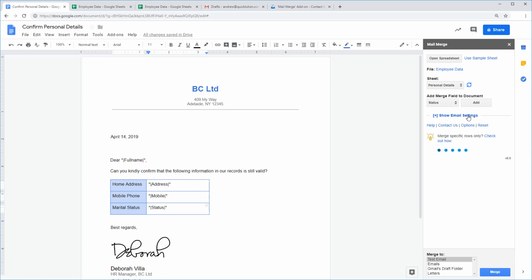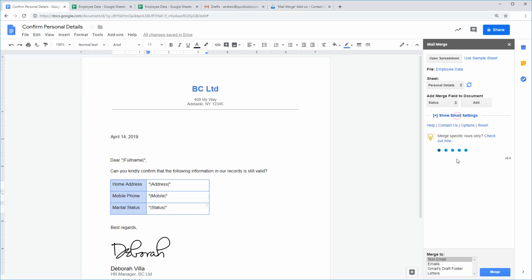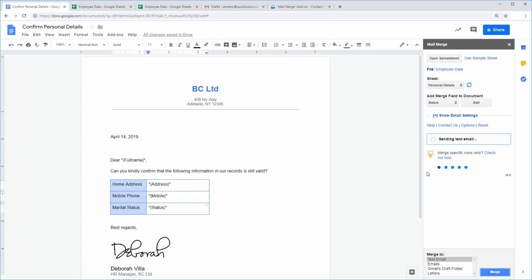However, before sending the emails, make sure that this is the email subject line and display name you want your recipients to see. Before you send all the emails, I suggest that you first send a test to check how the email will look to your recipients. So just click Test Email and hit the Merge button. Click OK to confirm the email address you want to send to, and that's it. The add-on will confirm that the email has been sent.